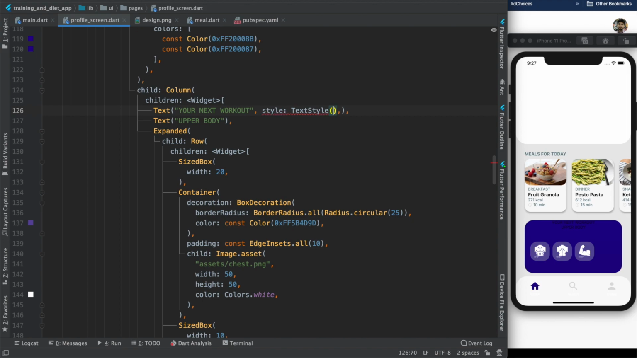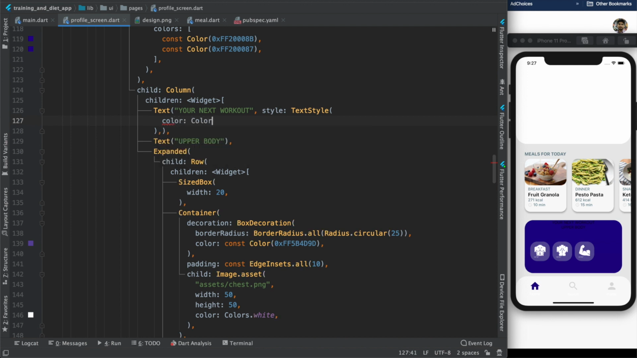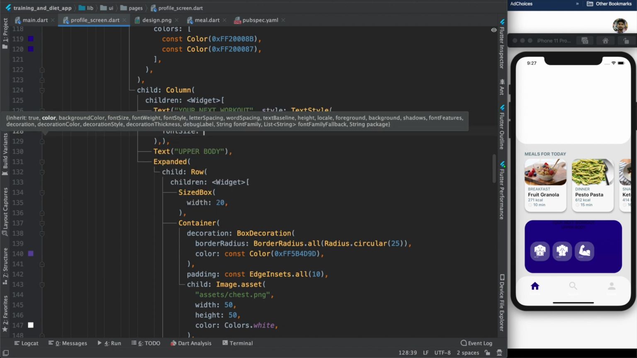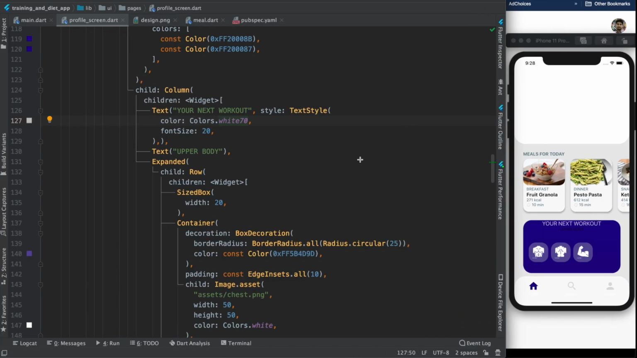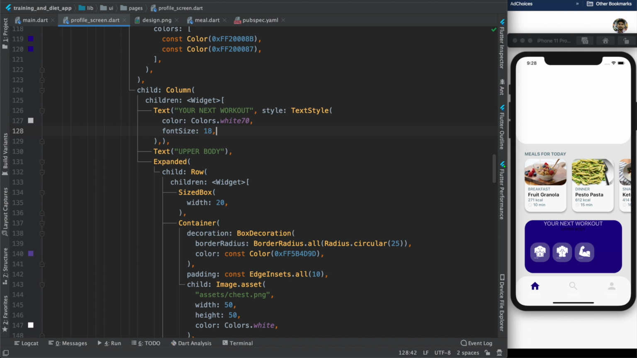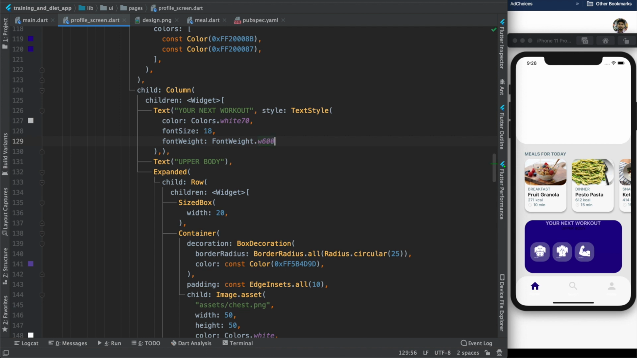Text style. So what is the color? Okay, colors dot white, opacity somewhere like 12. Font size, it will be 20, and let's see how it looks. Okay, it is not visible, so we'll use white 30. It is visible at 70. It is more visible, which is correct. 20 is too much size. 18, and font weight, font weight dot w600. Yeah, 16 is great size.